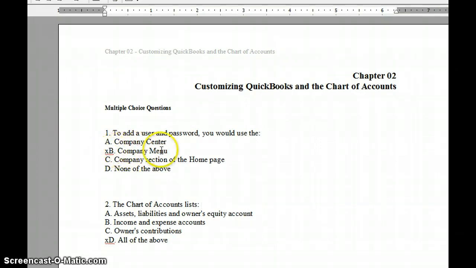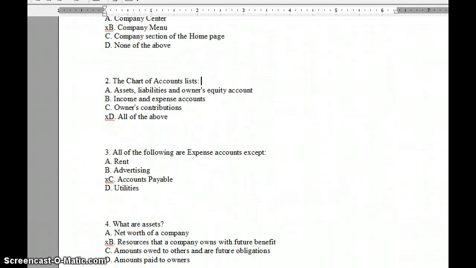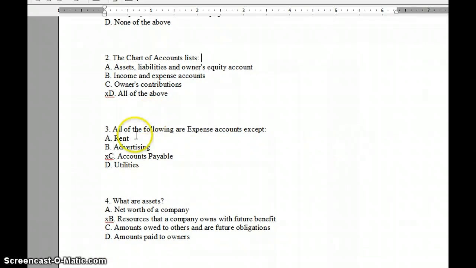You would go to Company Menu, and you can see that along the top. Second question asks about the chart of account list. It does contain everything. It contains assets, liabilities, owner's equity, income and expense accounts, owner's contributions. So our answer would be D, all of the above. Number 3, all of the following are expense accounts except for accounts payable.